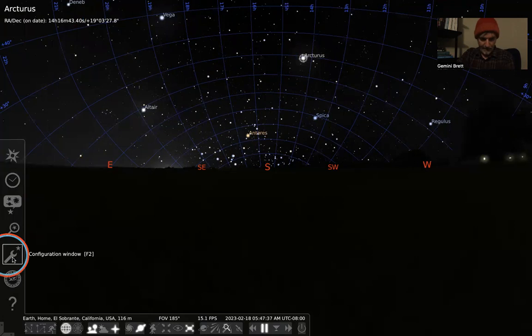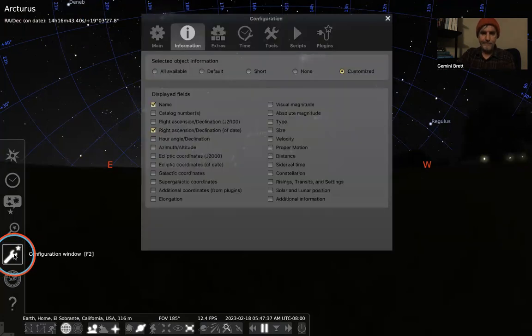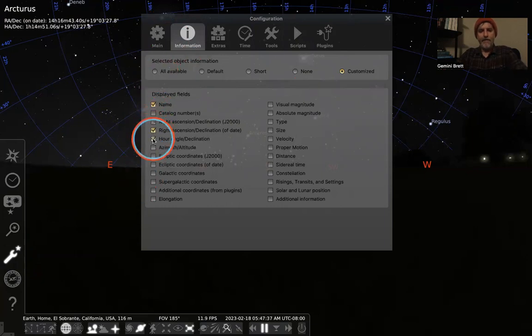I'm going to go back into my configuration window. It looks like it opened up where we left off, which is in the information tab, and we're customizing our menu here. Okay. Hour angle and declination, frankly, maybe I'll want that when I know what it means. I see declination as the same. I don't know what hour angle is.